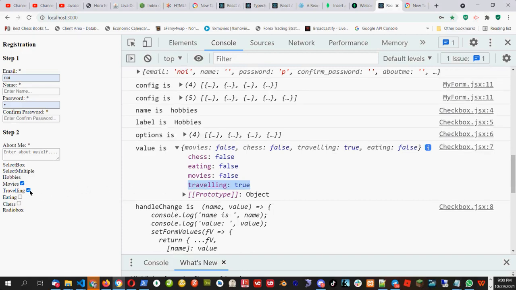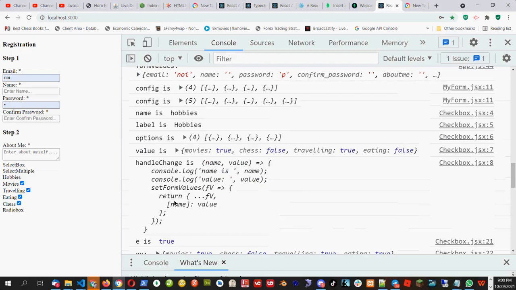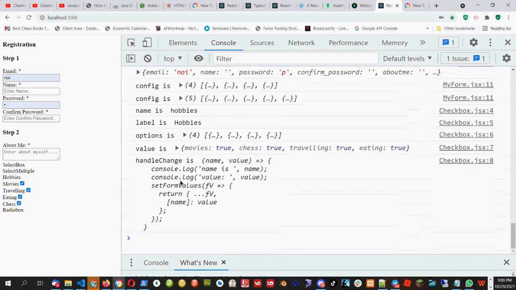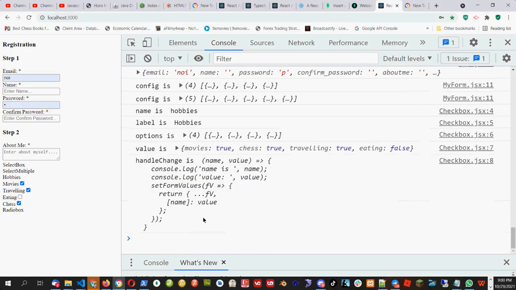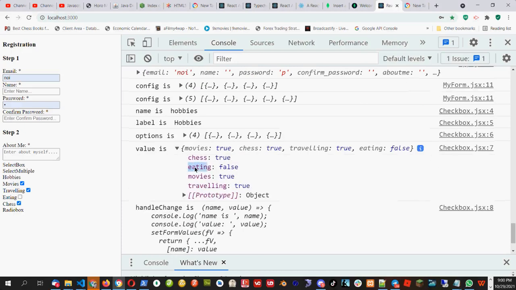Let's check the movies, eating, chess. Now all are true. One by one, we checked them. Let's say I uncheck it now. So now eating becomes false.